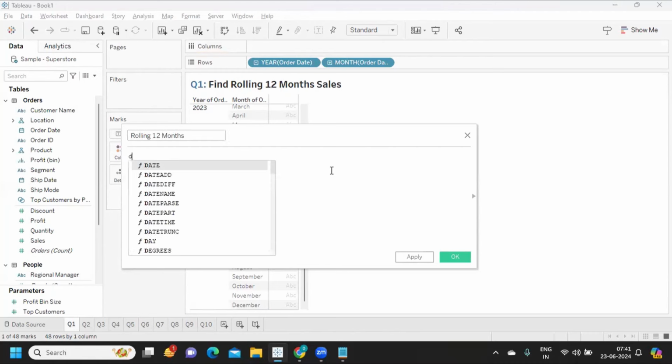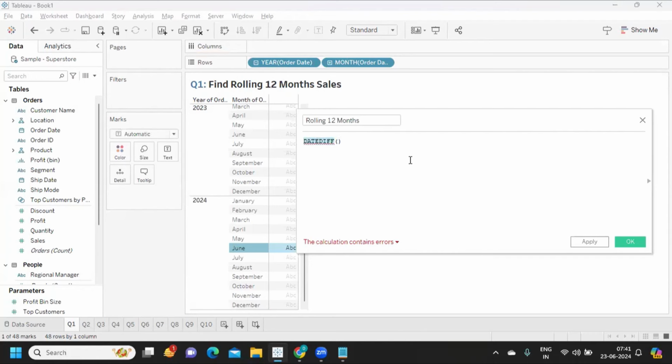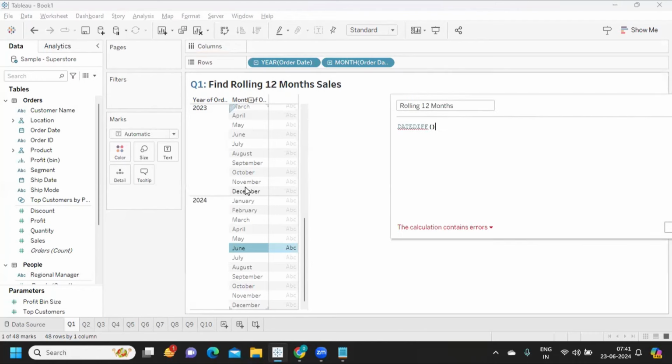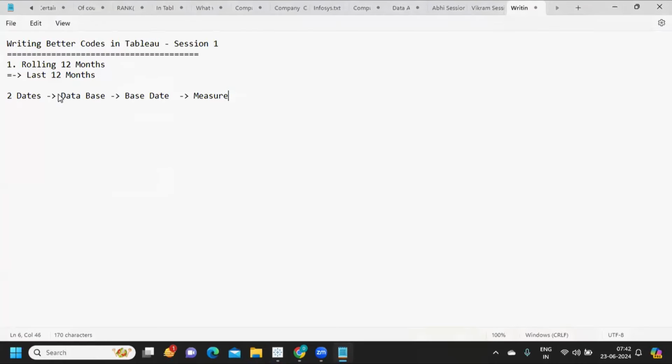Now I'm trying to use the date difference function. What this date difference will do is give us a difference in dates, right? Now what is the date part that we need to find difference in? Because we are doing it at a month level, I'm trying to specify month here. Month. Like I said, we need to identify two dates, right? One is our database date and one is our base date.